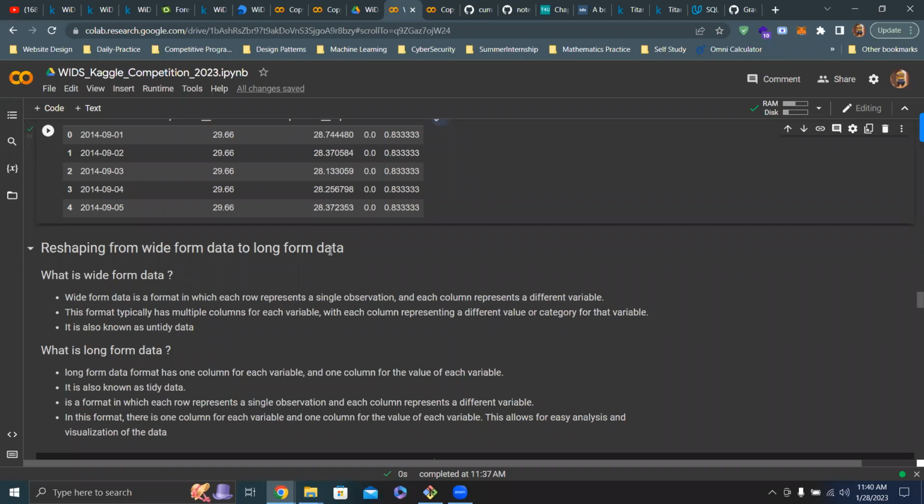This has 1 column for each variable and 1 column for the value of each variable. It's also known as tidy data, and it is a format in which each row represents a single observation and each column represents a different variable. In this format, there's one column for each variable and one column for the value of each variable. This allows for easy analysis and visualization of the data.